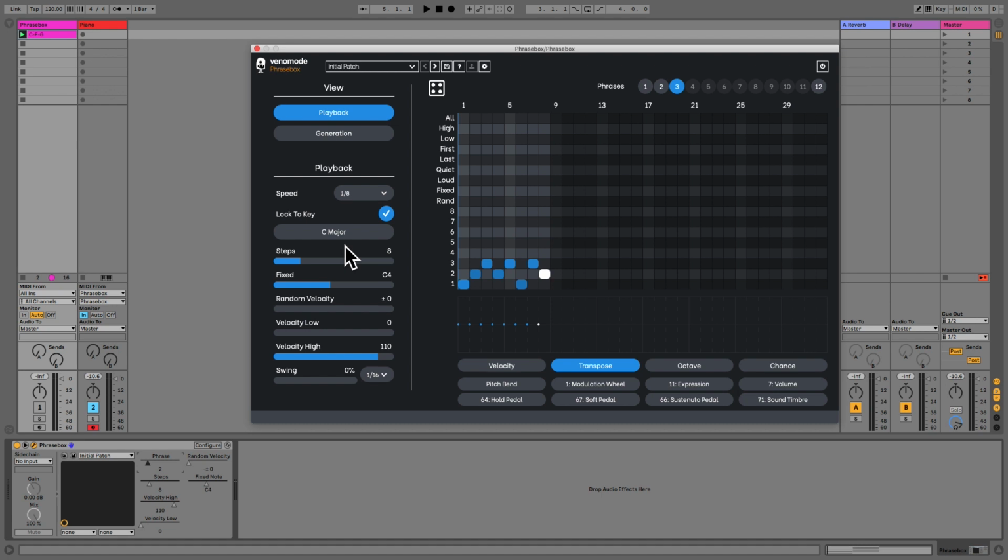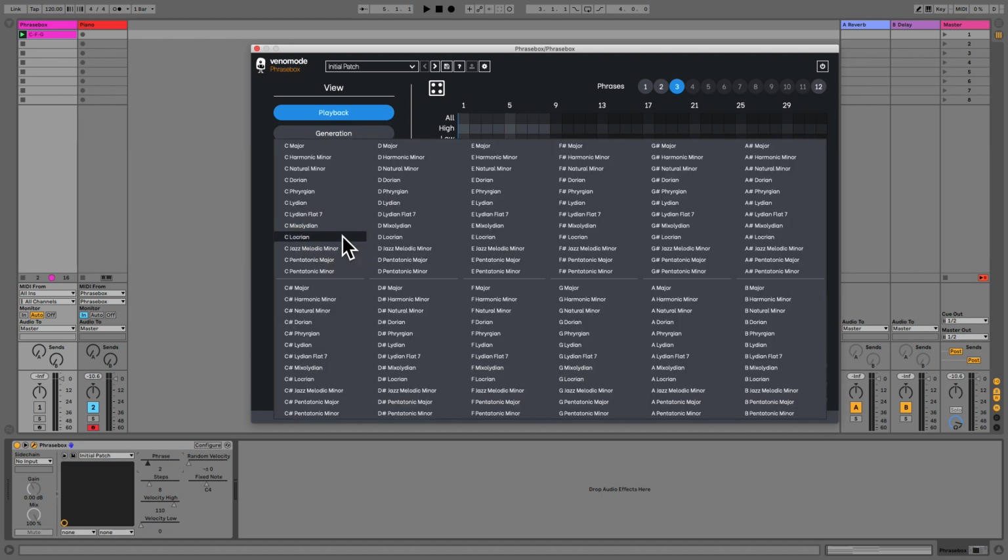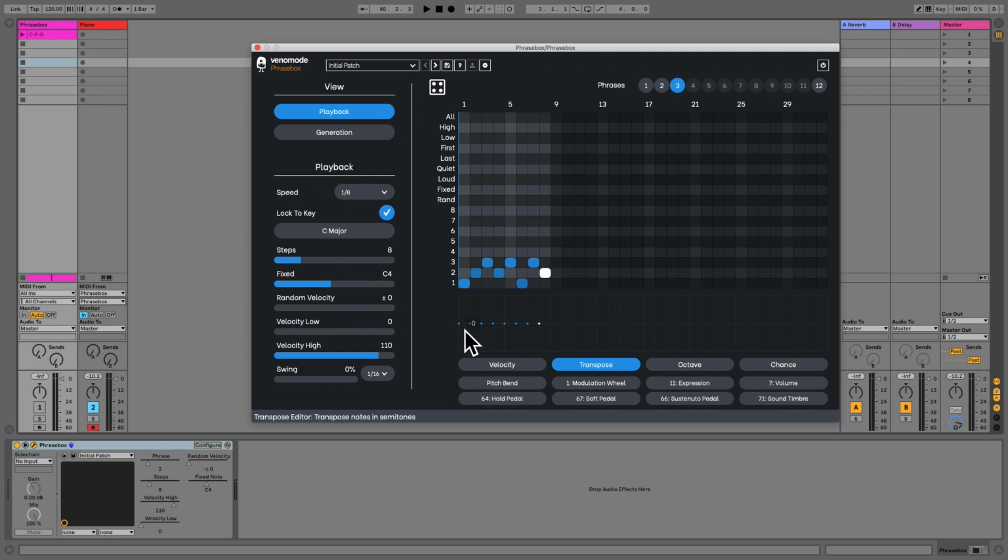As our song is in C major, we can stick with the default key, but as you can see, there are a lot of different scales and modes to choose from. Let's add some transpositions to some of the notes.